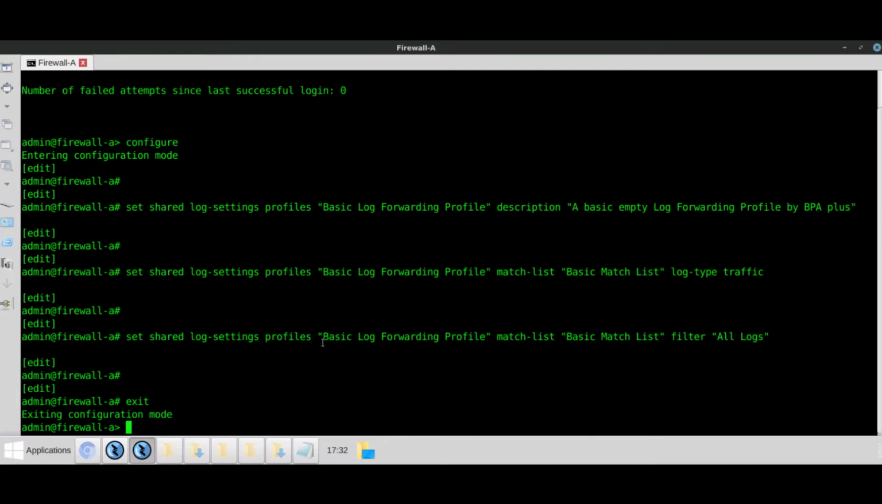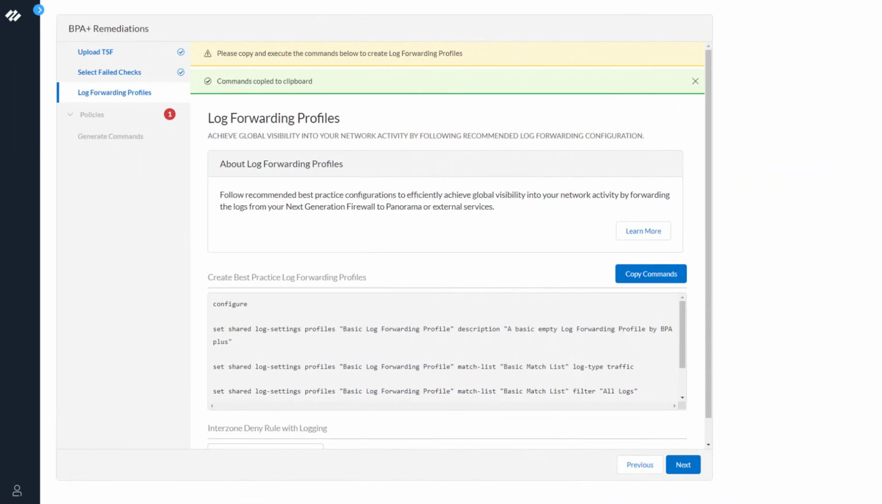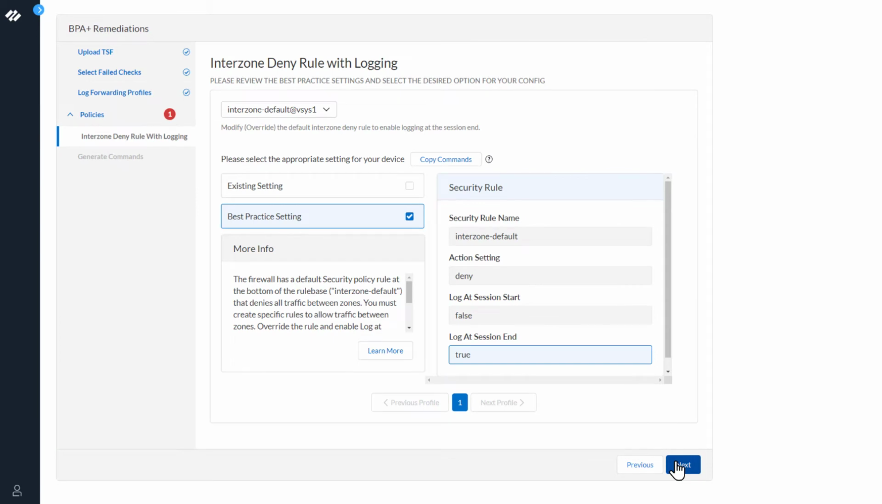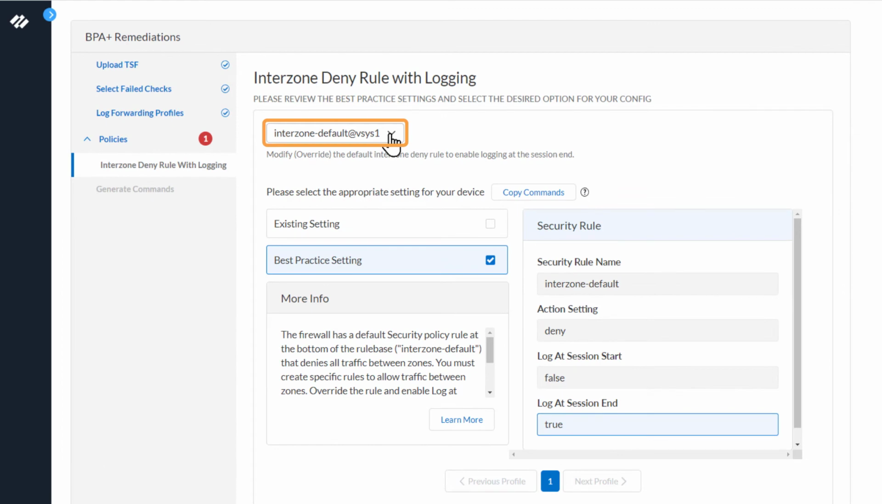Now we'll go back to the BPA Plus Wizard and continue. Now we can see the interzone deny rule with logging. The device group is shown up here. Since we're only remediating one policy, this is the actual device group that it's associated with.